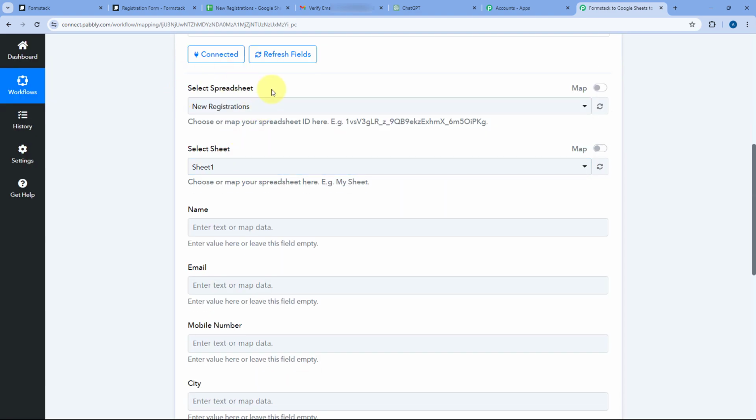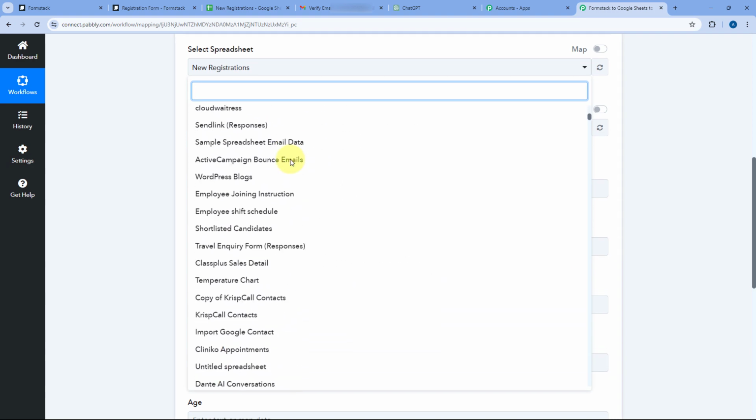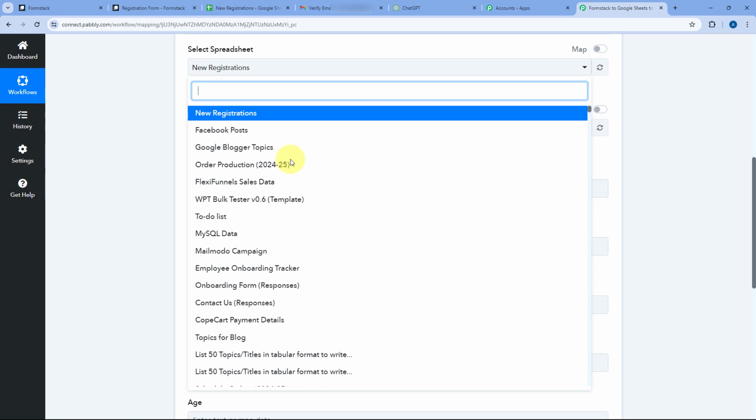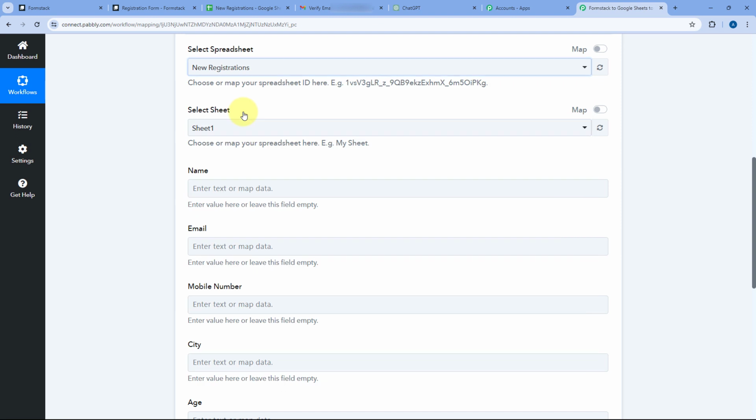can see over here. So here in this drop-down, you can see a list of all the spreadsheets which we have in our Google Sheets account. Out of all of this, the spreadsheet in which I want to add these form responses and update the data of the verification status of the email is named as new registrations.